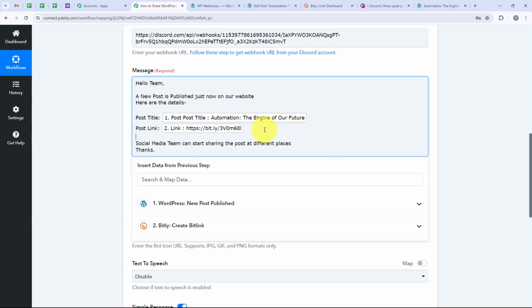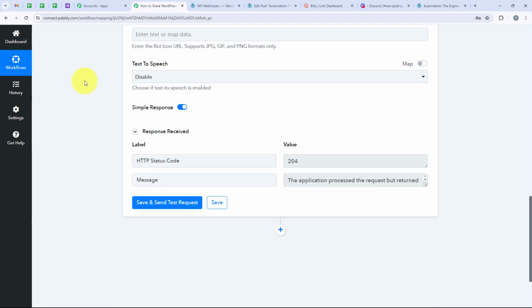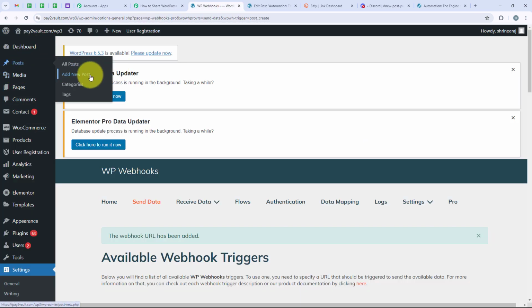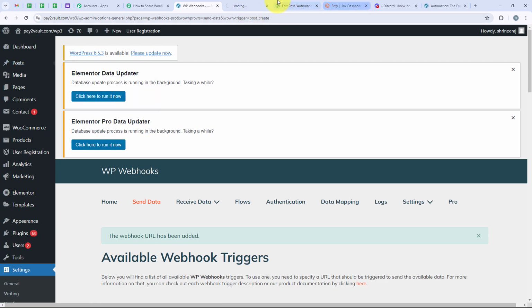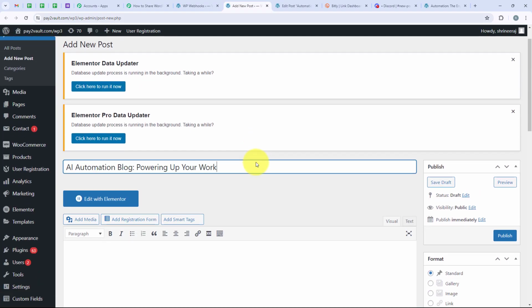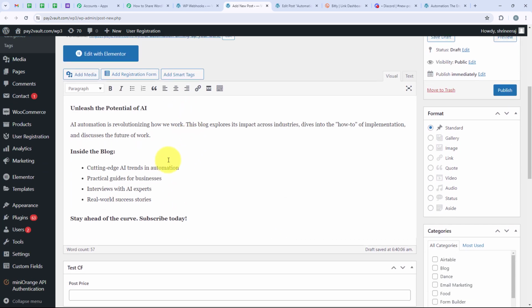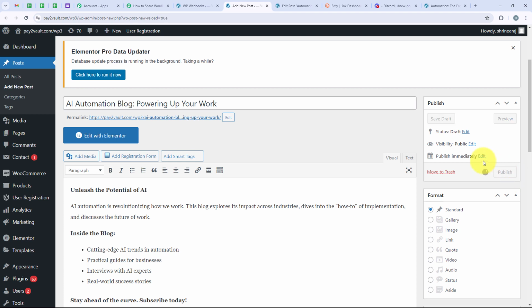So with this, my workflow is successful, and I'll just test the workflow once more. This time I'm going to give you a real-time example. For this, we are going to open our WordPress and publish a new post. So I'm going to open my WordPress and then again click on Create a New Post. I want the title to be AI Automation Blog: Powering Up Your Work, and I want the content to be this. After entering both of these, I'm going to click on Publish again.